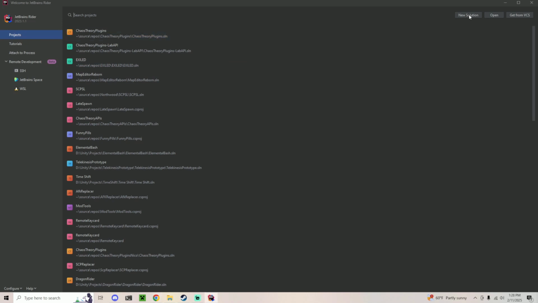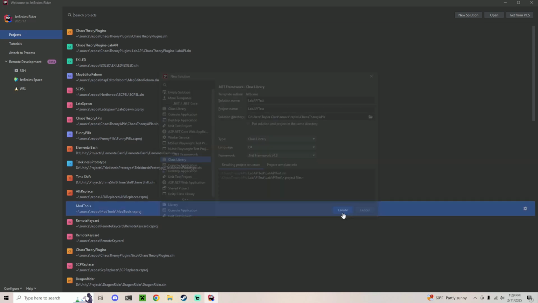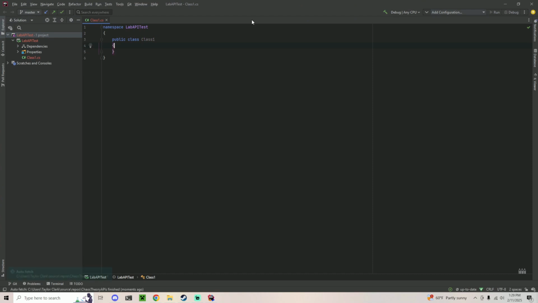So first step will be creating a new solution. I'm going to just name it Lab API Test, but you can name it whatever you want. You're going to want to make sure that you go down to the .NET Framework section and click Class Library. So you'll want to make sure it's a class library, language C#, and very important, the framework needs to be .NET Framework 4.8. If it doesn't show up, then you'll need to go install .NET Framework 4.8, but other versions will not work. Then we'll create, and then you'll be given a basic project setup.